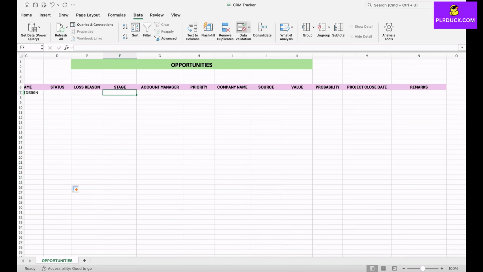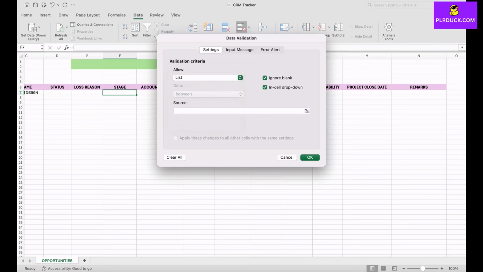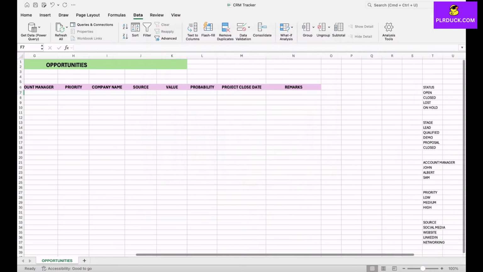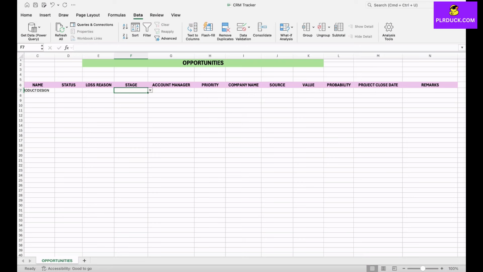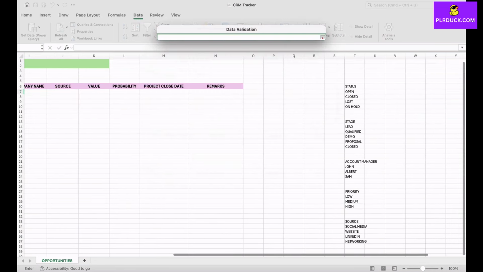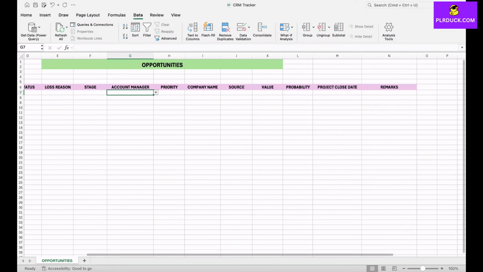Next we have stage. Even for stage, I'll create the drop down. I'll create a list, click source, and then select the complete stage over here. I'll give OK. So here I'll get the stage. Let me flash fill this over here. Next, we have the account manager. For that also, I'll go to data validation and create a drop down. I'll select the 3 account managers I have. So here I'll get the drop down. I'll flash fill this completely.